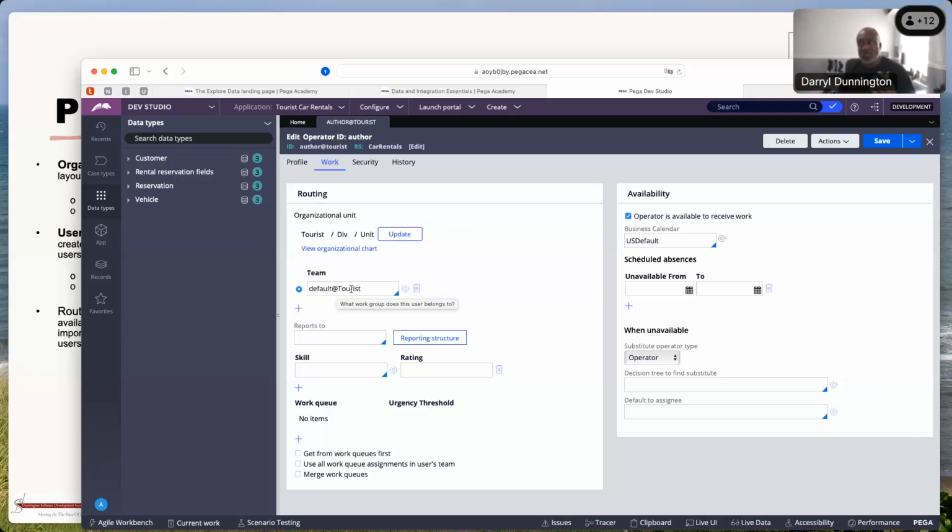And so that team has to have a manager. Again, this used to be called a work group, but that team has to have a manager, and that manager can manage everybody on the team. They don't have to be underneath an org structure. They can be across the organization. So that's how we handle going horizontal across an org structure.